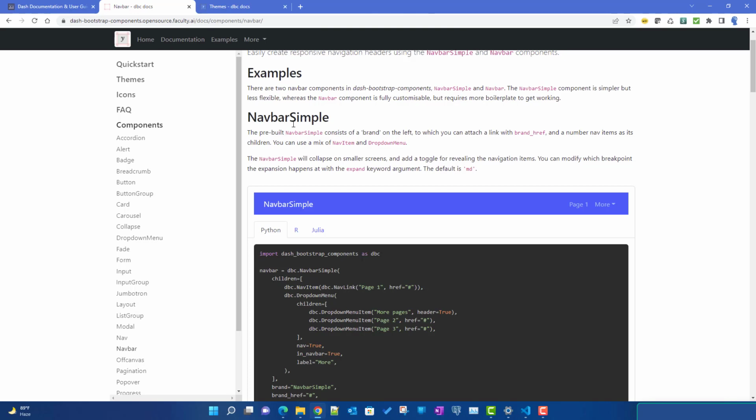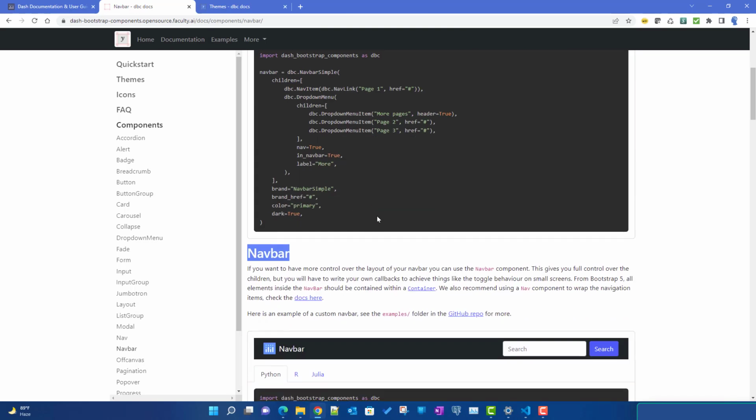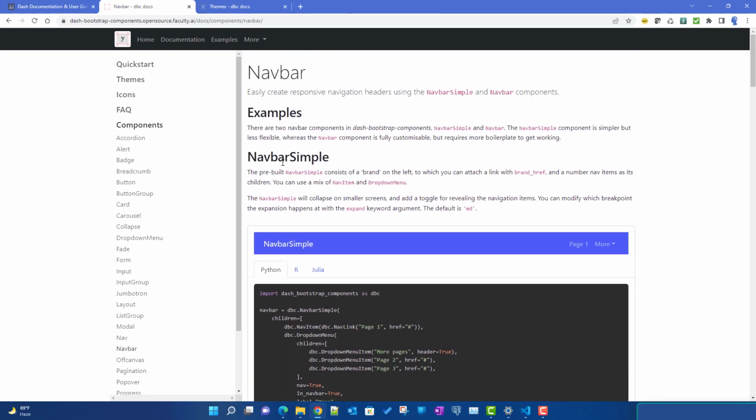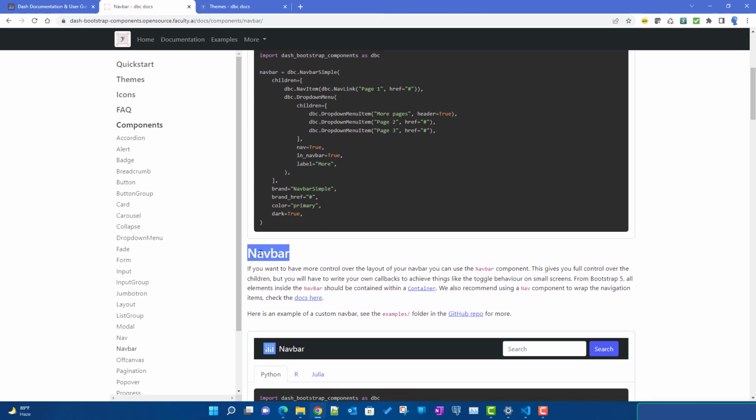If you use Navbar, a lot of customization options are available, but you need to code more. For today's video, let us first try to get an idea about NavbarSimple. Then in later videos, we will try to modify it by using the Navbar as well.